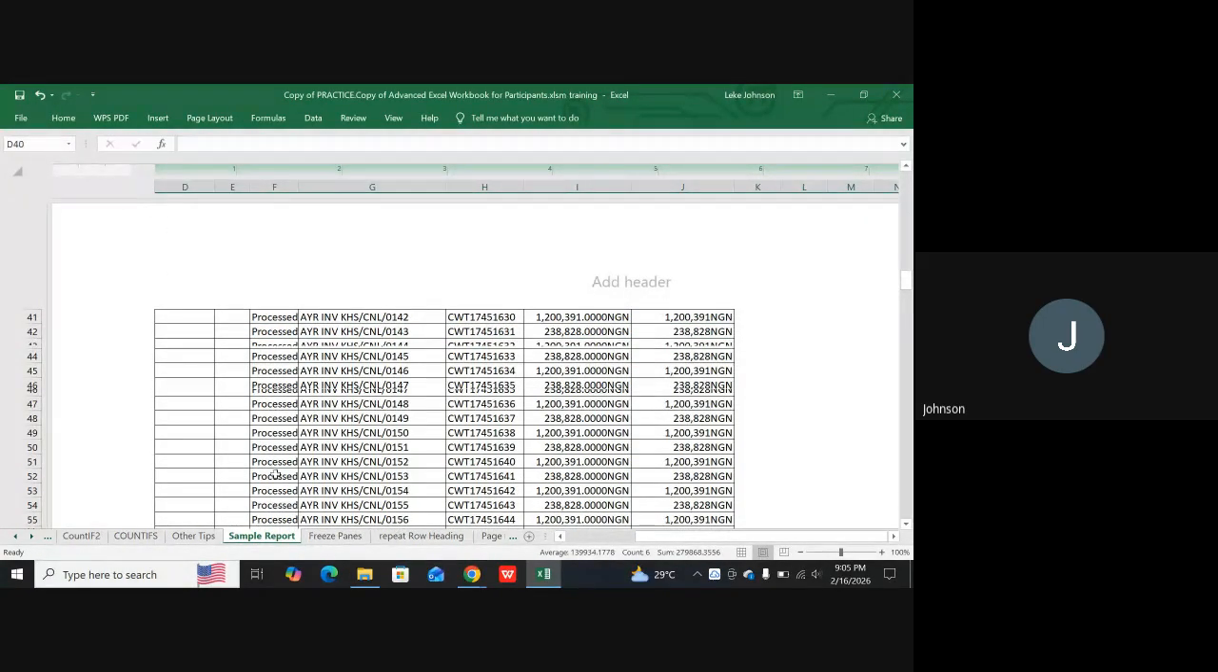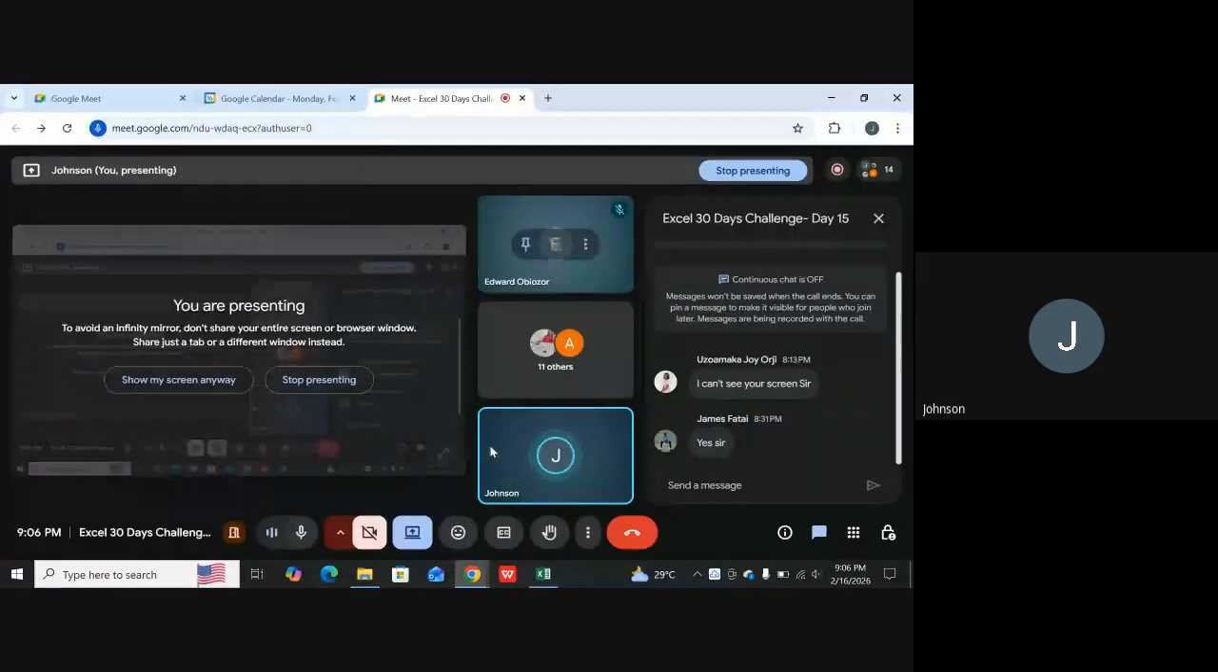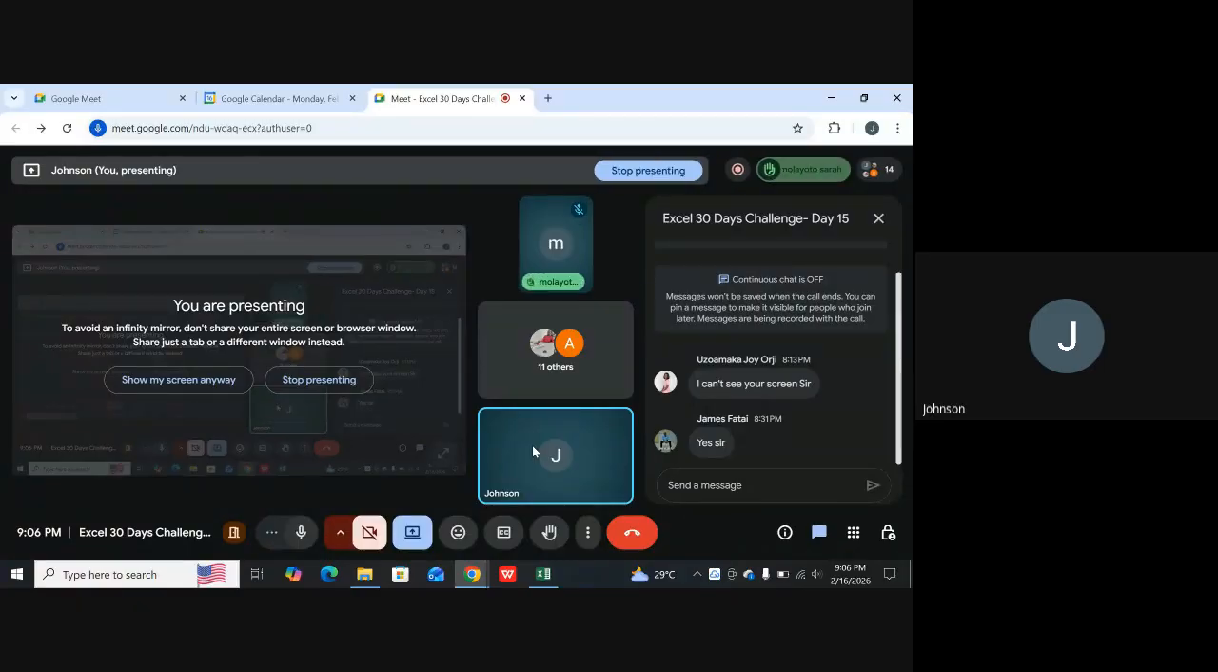Hello, can you unmute your mic so I can be sure you understand what I'm doing? Does anybody understand what I'm doing? If you understand, let me see a thumbs up. Molayoto, do you have something to say? Okay, it's clear to you. What about the others? If it's clear to you, let me see your thumbs up.